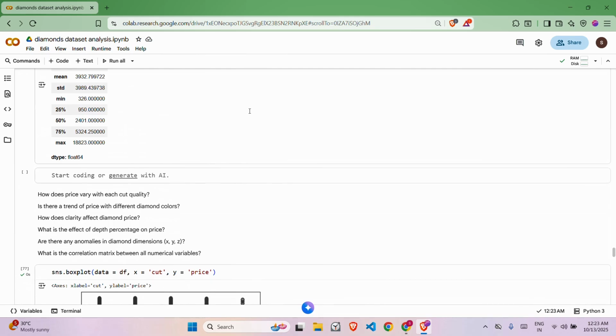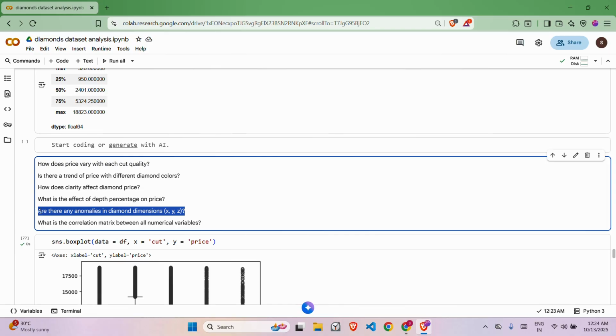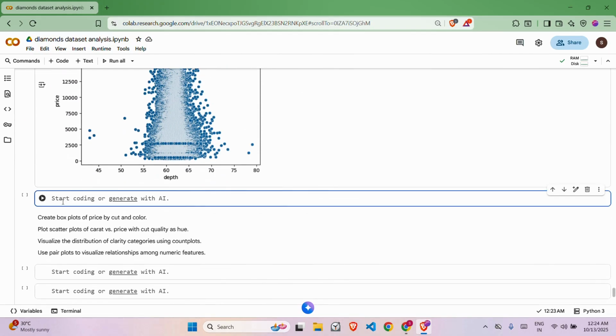Are there anomalies in diamond dimensions x, y, and z? Are there any anomalies in data dimensions x, y, and z? So we can find the anomalies using outliers only. So we can do a box plot for these.